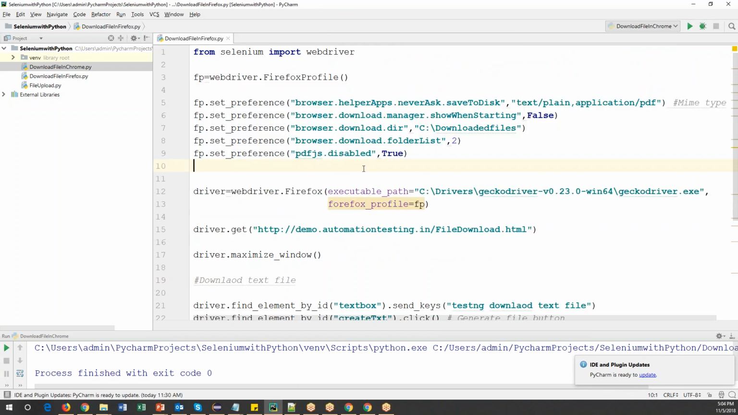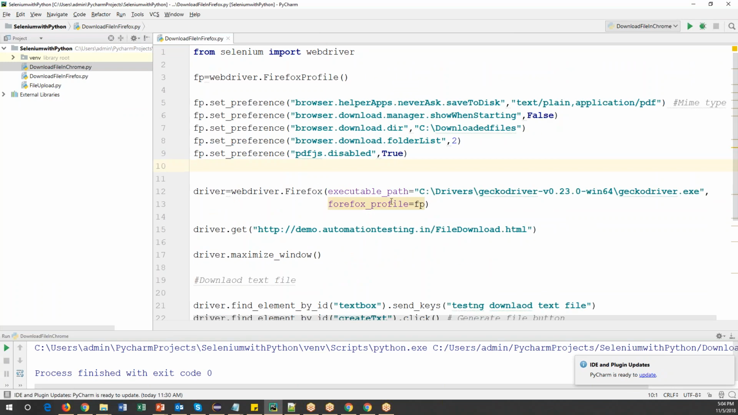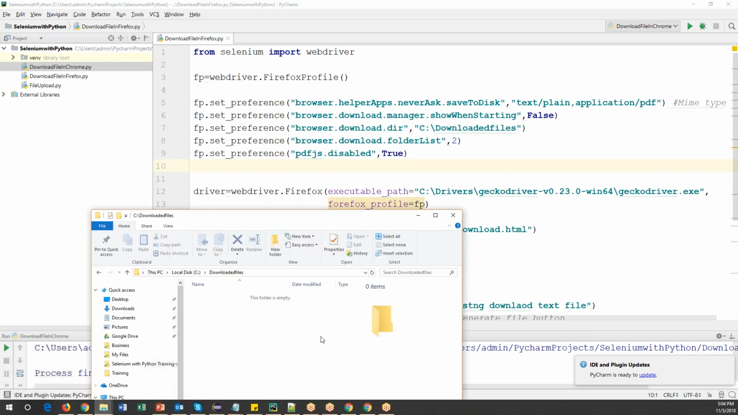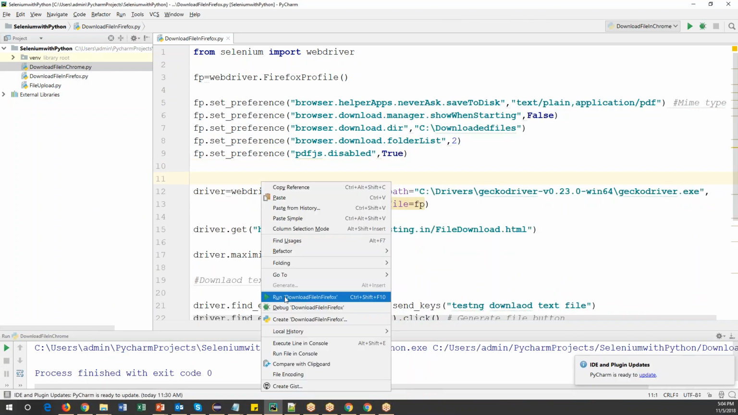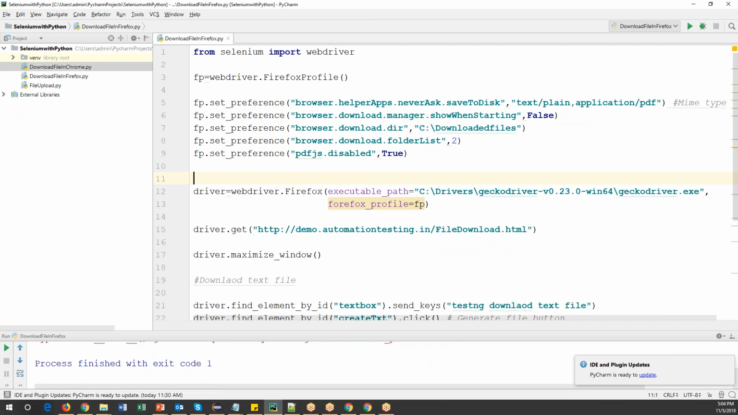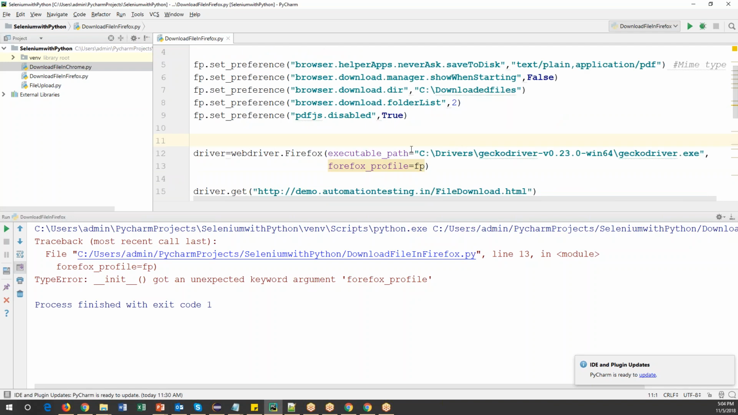Okay, now let us run this code. I'm executing the complete code on the Firefox browser. Currently I don't have any files in this location, right? Now let's run this code. Now it's failing again. Let's see why. Yeah, it is a spelling mistake. Yes, here this is an i. Okay, firefox_profile. Now let's run this code.